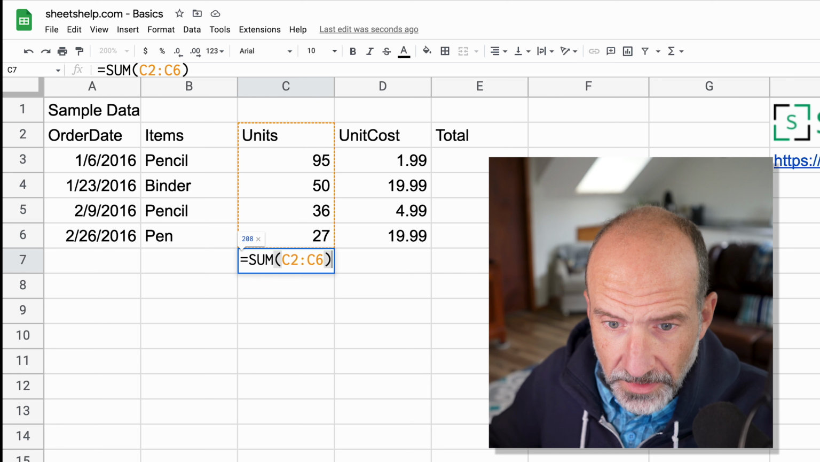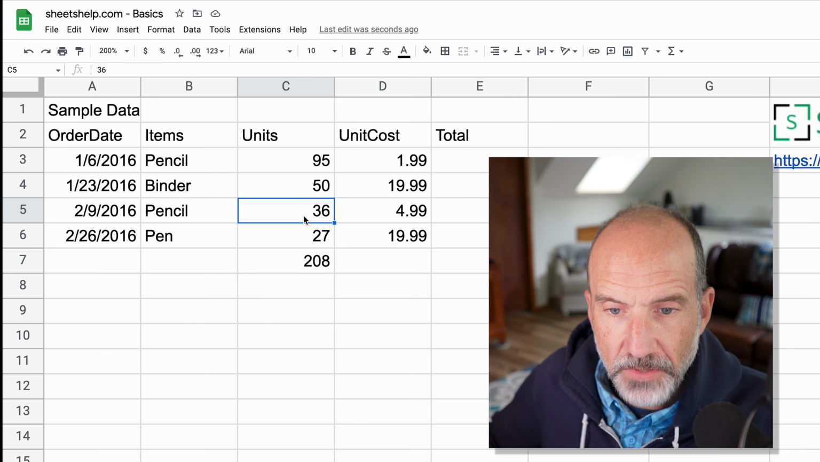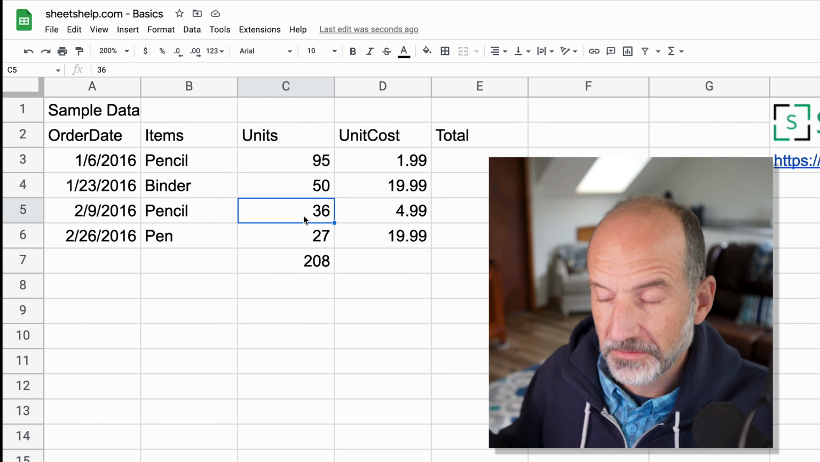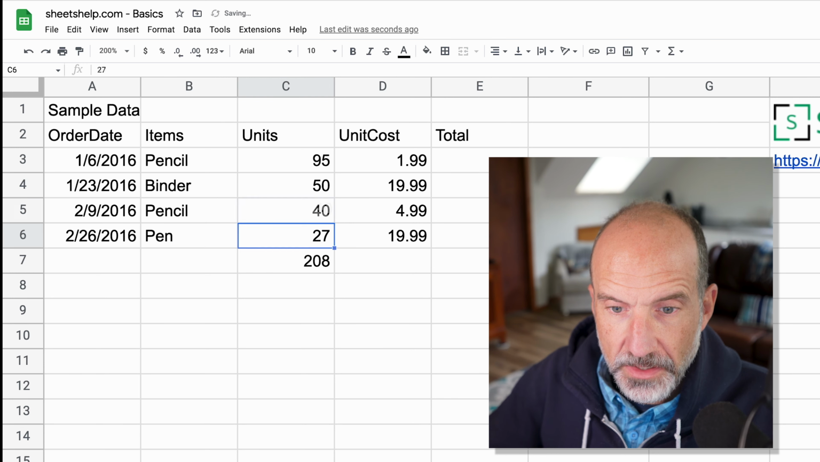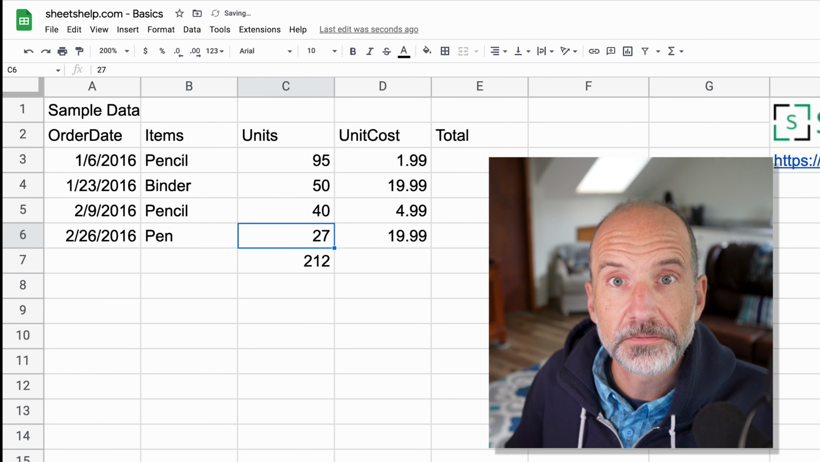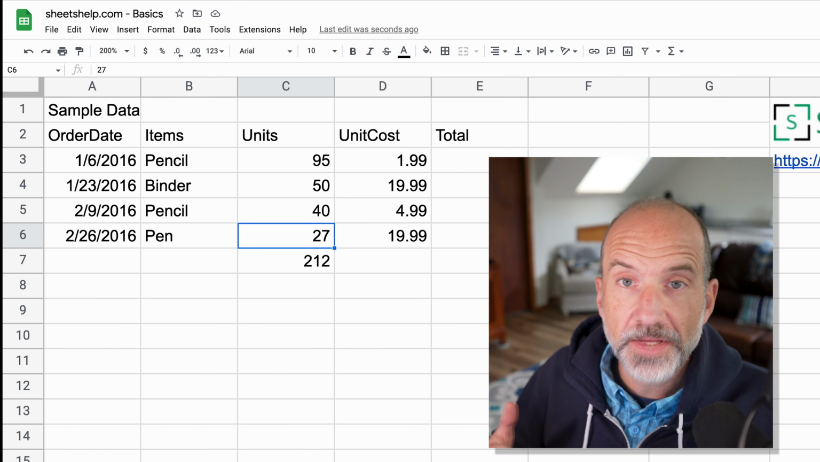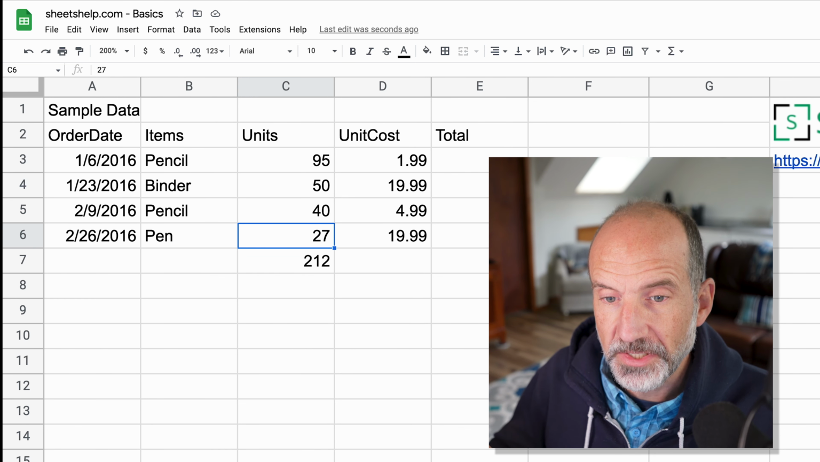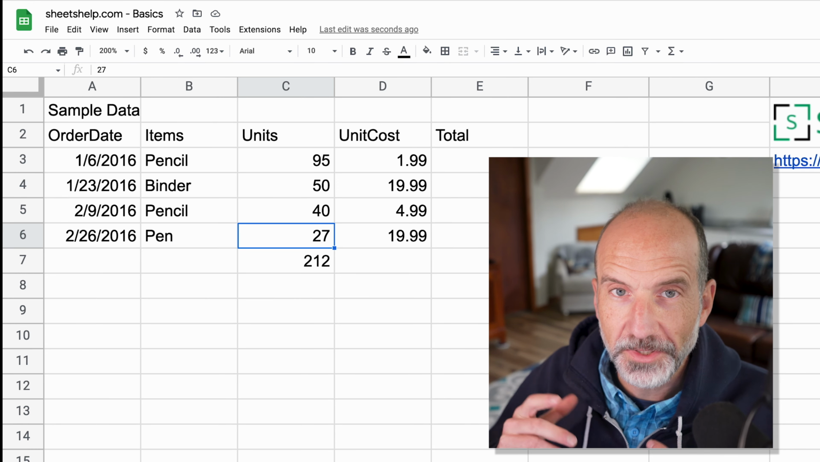One of the things to keep in mind about this formula, and why it's so much more powerful than using a calculator, is if you go up, let's say we change 36 to 40. If you look at the total, it was 208, now it updates to 212. So these functions and formulas, when you put them in, don't just calculate one time. Every time the spreadsheet is changed, if that change impacts the inputs of this formula, it updates.